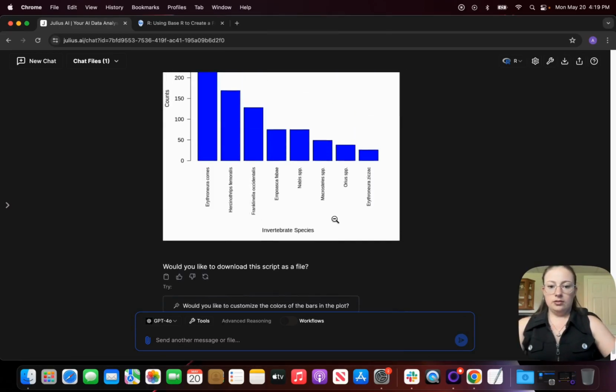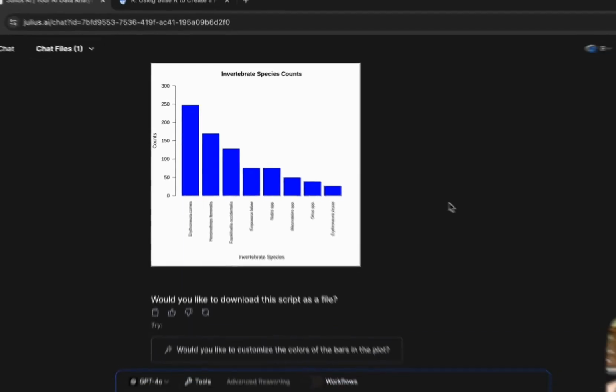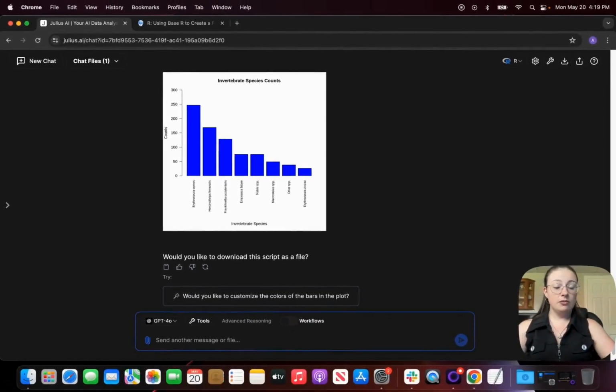Okay, so now we have this beautiful plot made from R and Julius. Julius was able to walk us through a lot of the steps that we did not completely know, including adding code in and also allowing me to download a script file. So this is one of the cool things you can do with Julius when running R code.